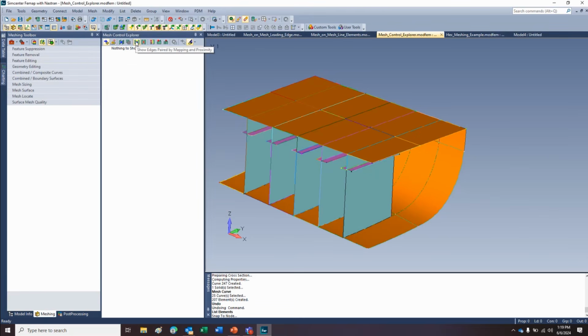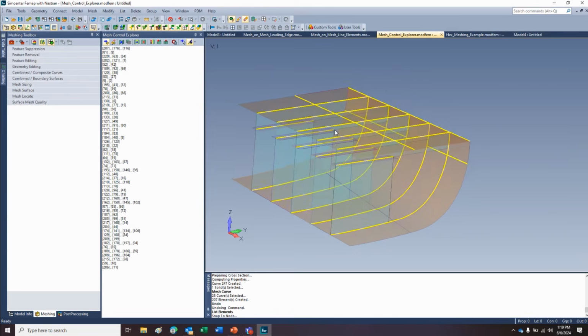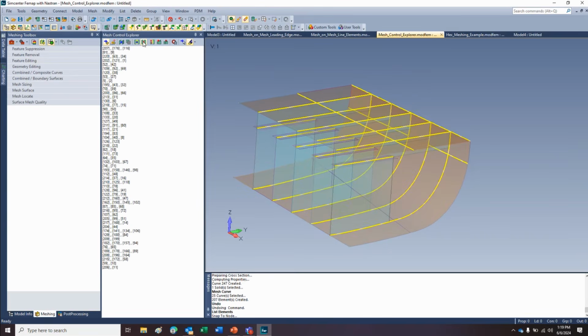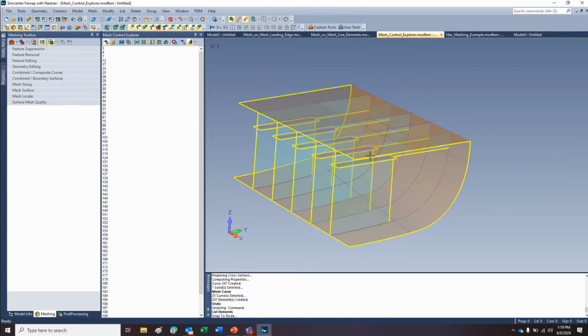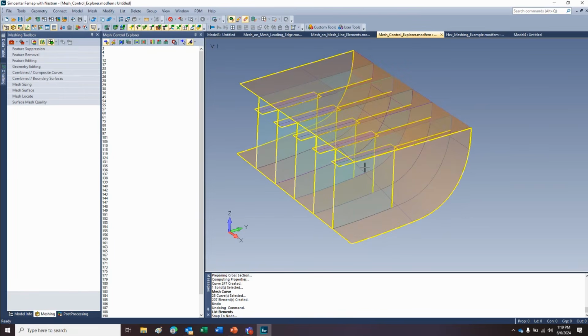And then I can say, hey, show me the edges that are paired by mapping and proximity. So now I can see them all. Okay, look at that. Again, these are the ones that are unpaired. So those are essentially your free edges. So we know if it's a free edge or if it's a paired edge. All right. Now, why does that matter?